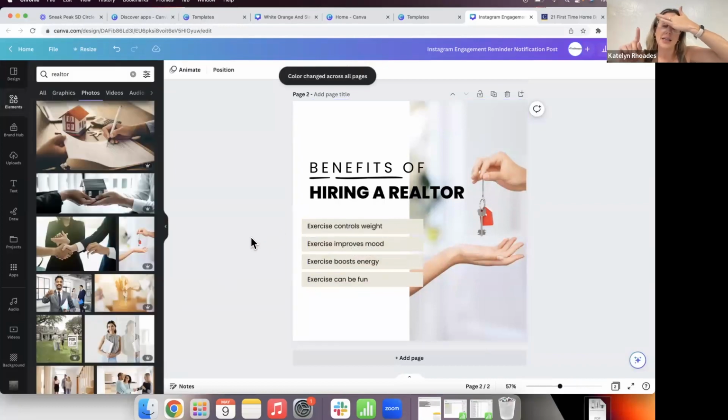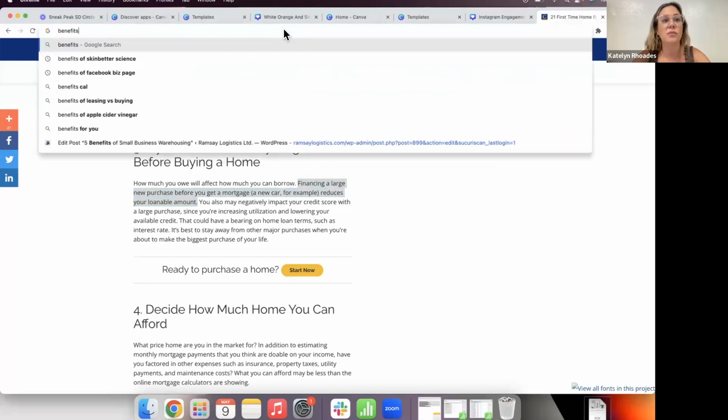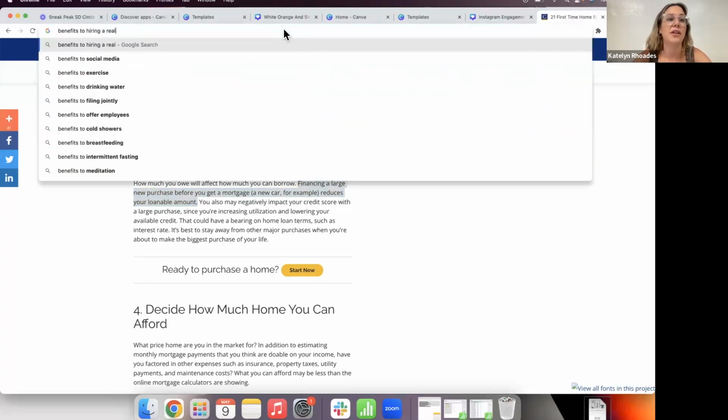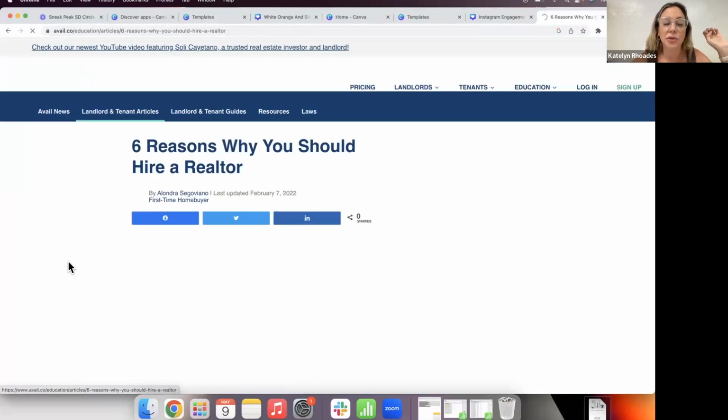And then last thing you need to know here is with this template, you can tell that they're using about 3 or 4 words for each benefit. So when you come in here to customize this for yourself, you need to make sure you're sticking to those very short words. So benefits of hiring a realtor, I can't think off the top of my head what those are. So I'm going to Google benefits of hiring a realtor, and I'm going to see what Mr. Google says.